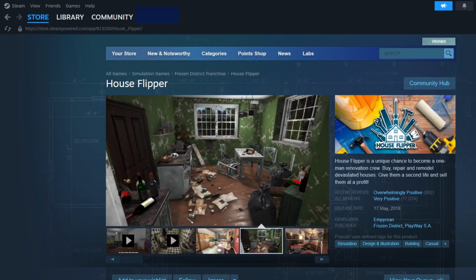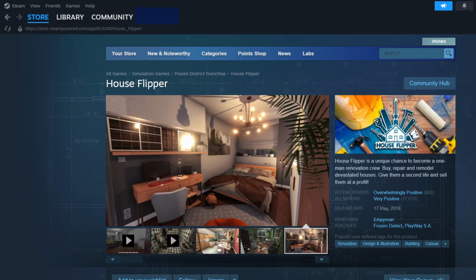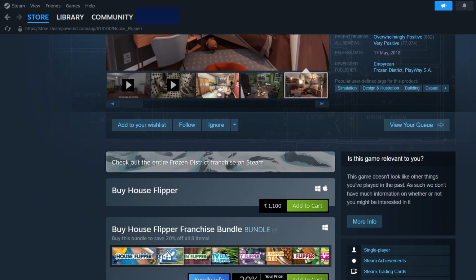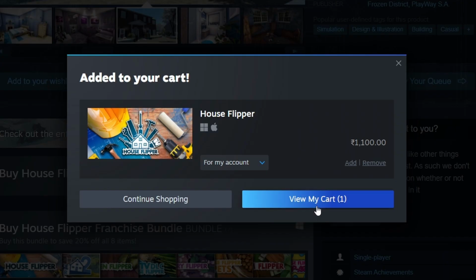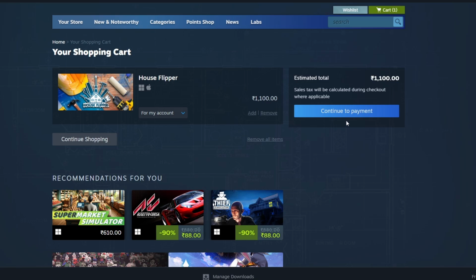Here, you can read more about the game, check out screenshots, and watch trailers. If you're ready to buy it, click on the green Add to Cart button. Follow the prompts to complete your purchase.